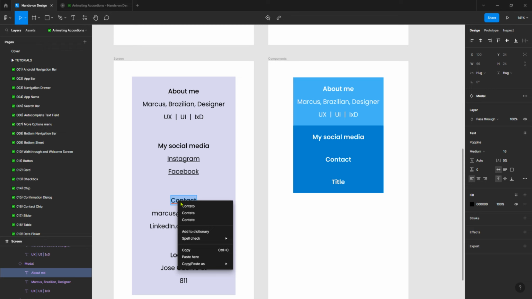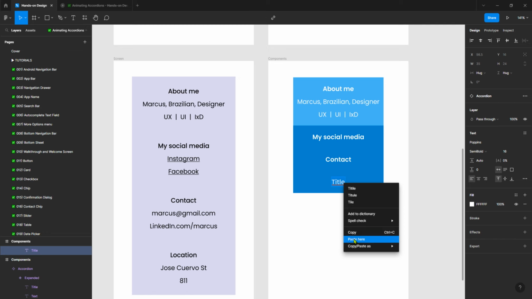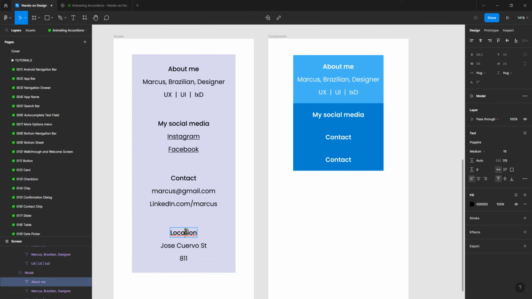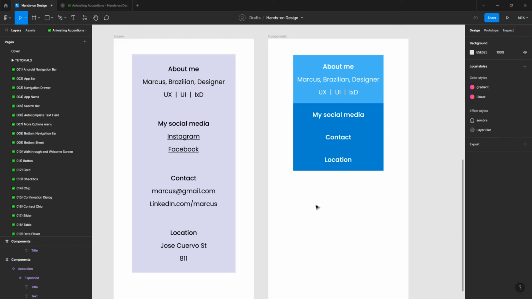I copy, just like this, I paste just like this, and I realized that I need to have contact. I copied already. I was about to say that I needed to have one more component, but I don't. I was counting wrongly. Cool.